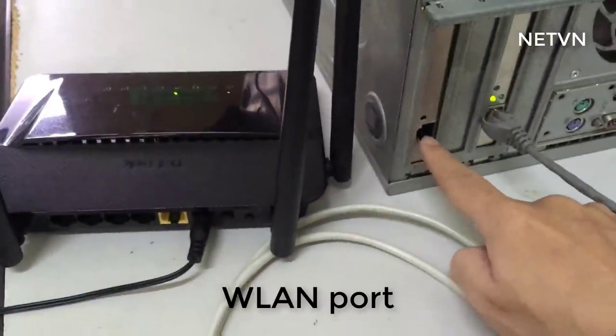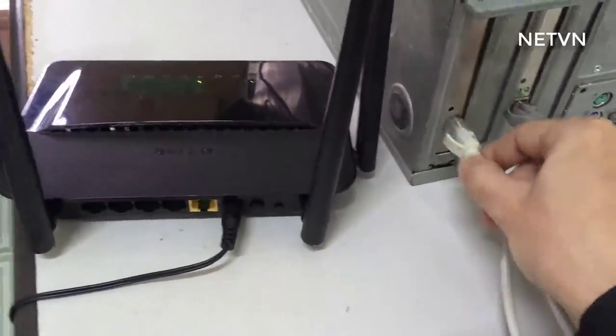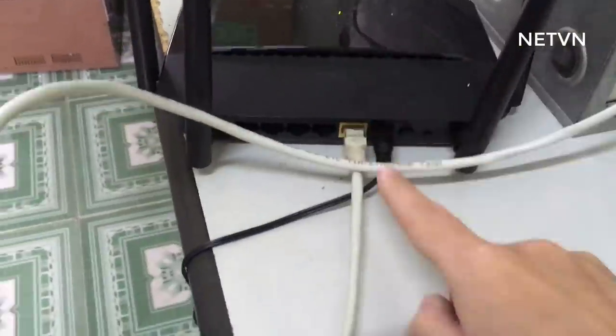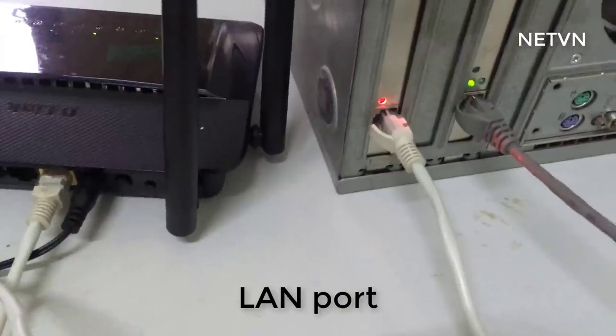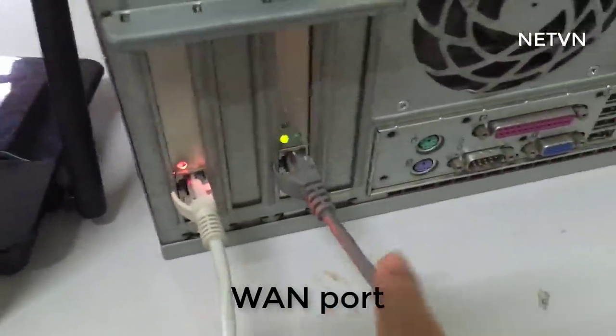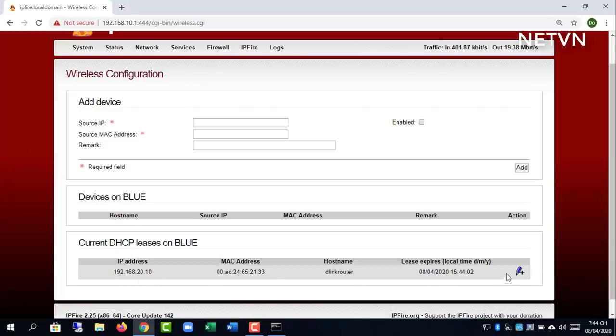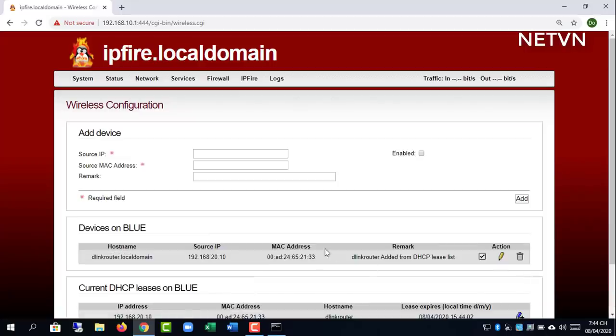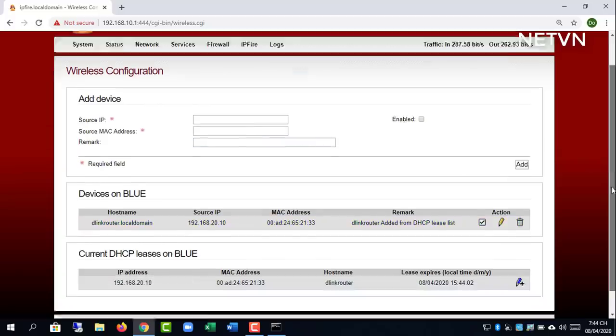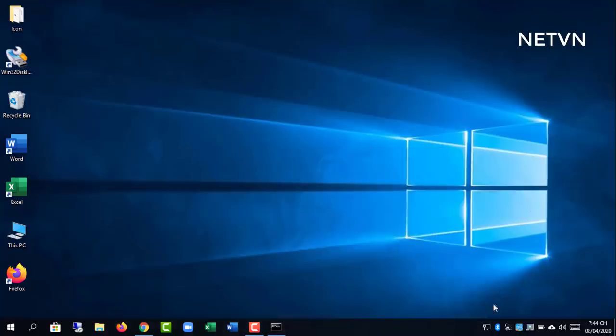Plug your Wi-Fi device into the WLAN port. Return to the firewall management interface and add the Wi-Fi device you just plugged in. Try the results.